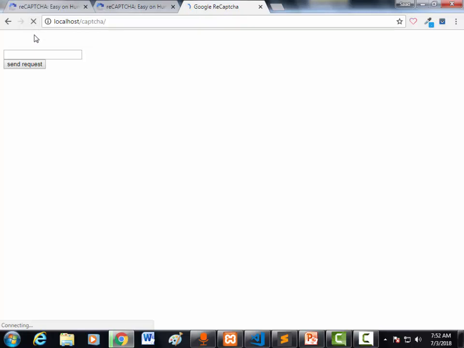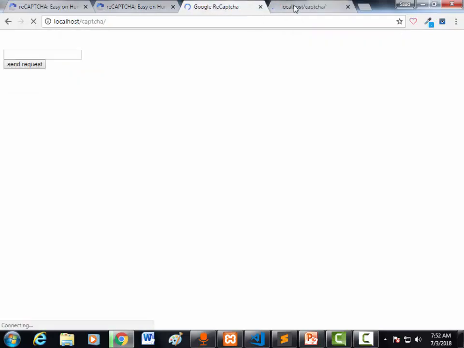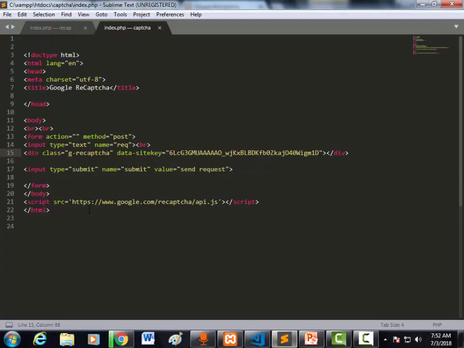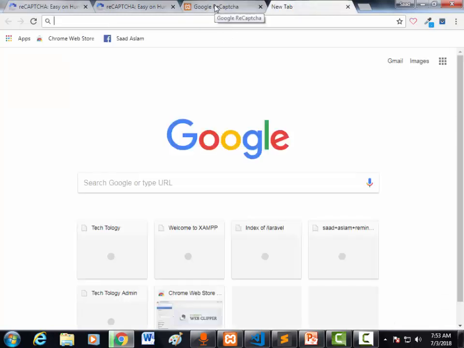It is taking some time reloading. Localhost CAPTCHA is taking much time, why? There's some mistake in my Google CAPTCHA script, and why is it not loading? There was some network error. When I resumed, I resolved that network error.